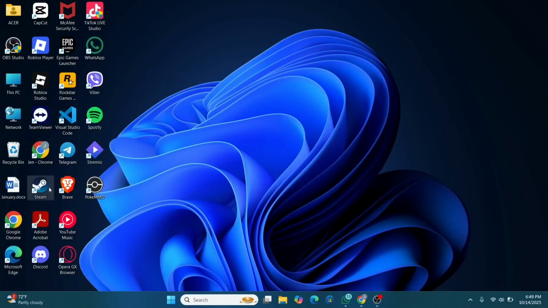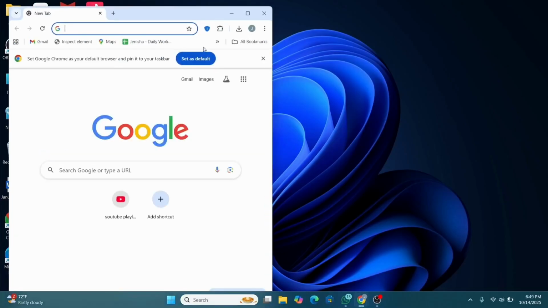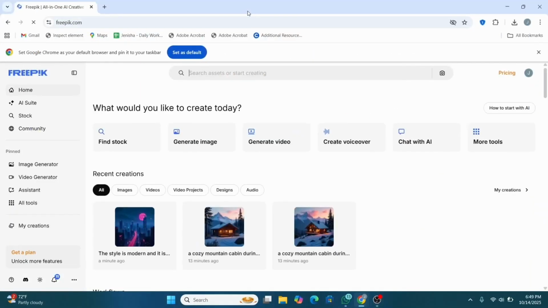You can go over to your browser and go to freepik.com, and from there log in to your account if you are not logged in yet. And you can just go over and create a free account if you have not created one. It just takes a few moments.